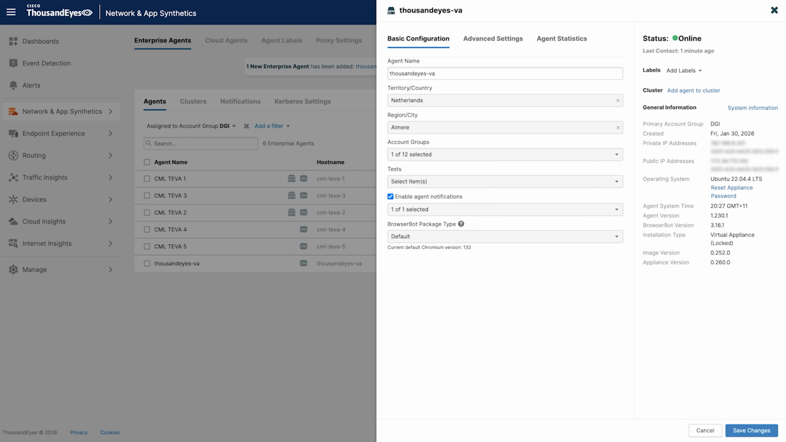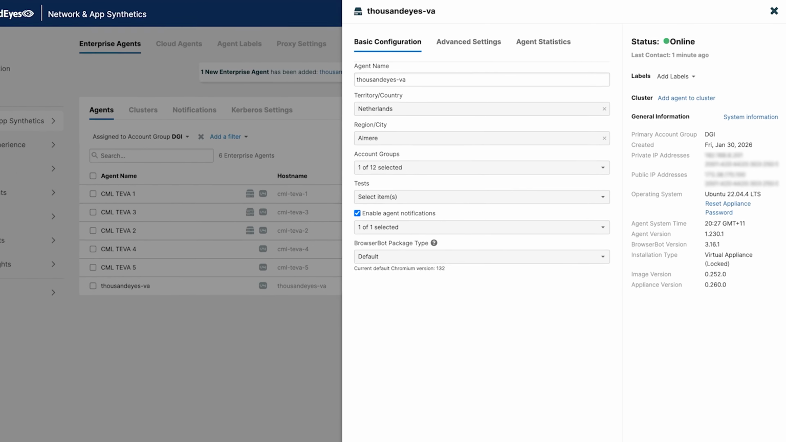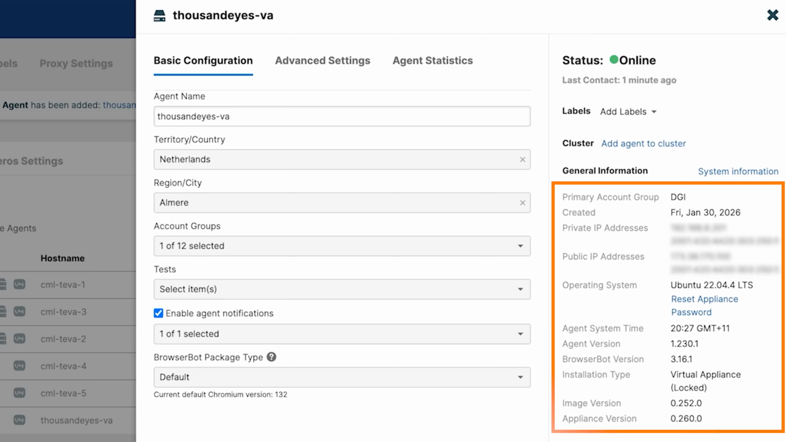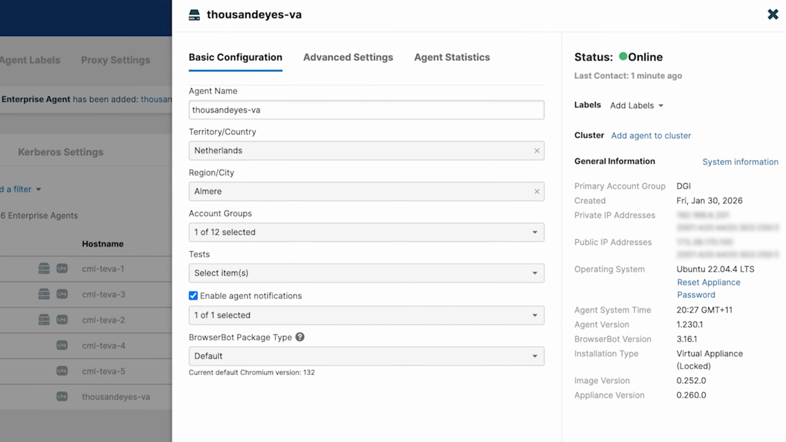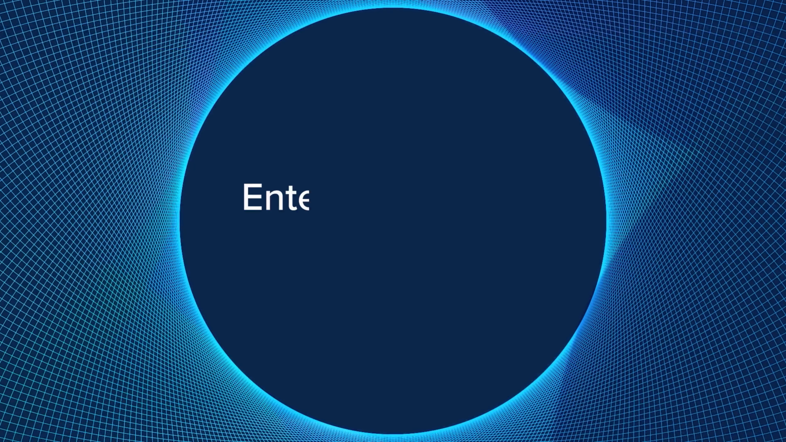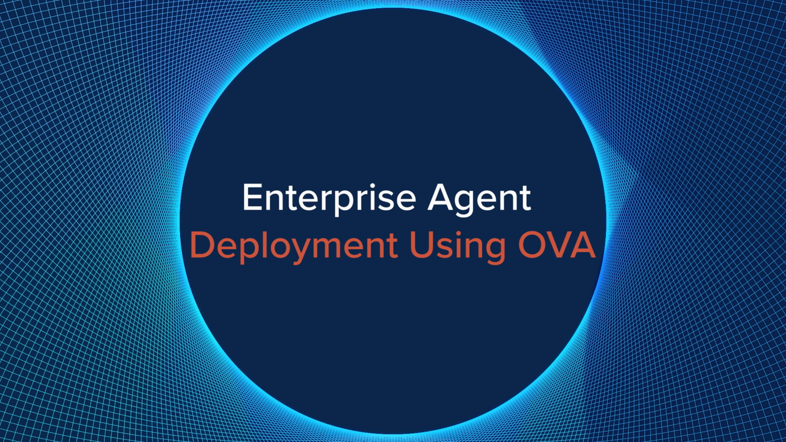no red indicators. On the right side, under General Information, you will see details such as the agent's public and private IP addresses, the versions of the agent and BrowserBot, and the installation type. That's it. In this video, we learned how to deploy an enterprise agent using VMware vSphere.